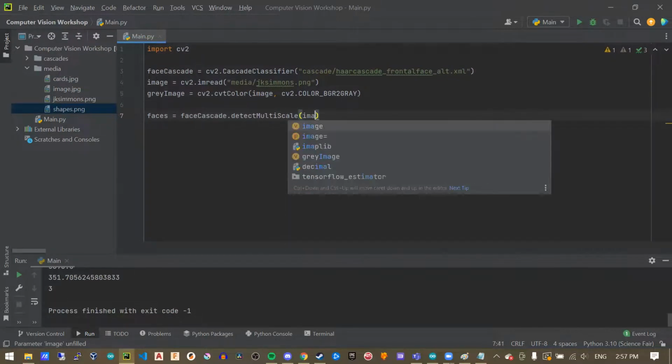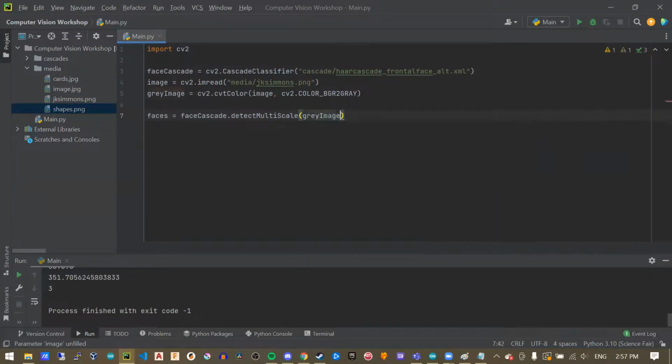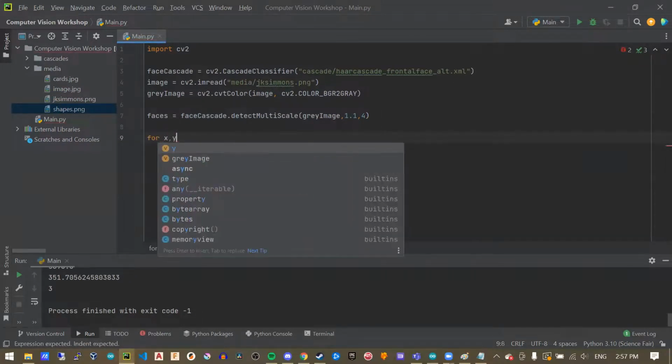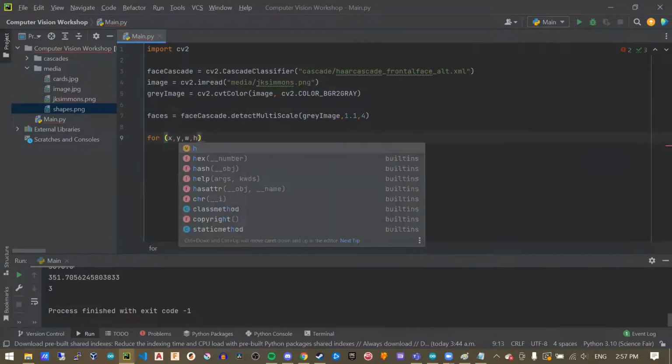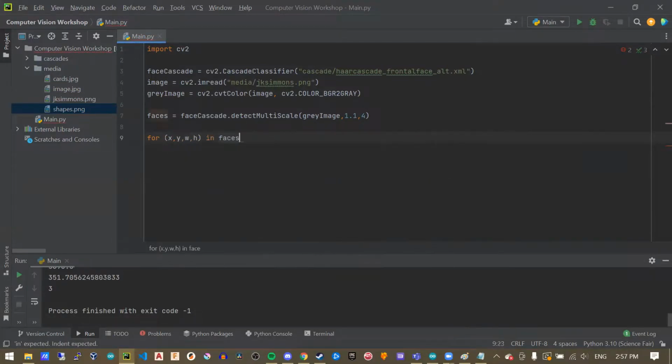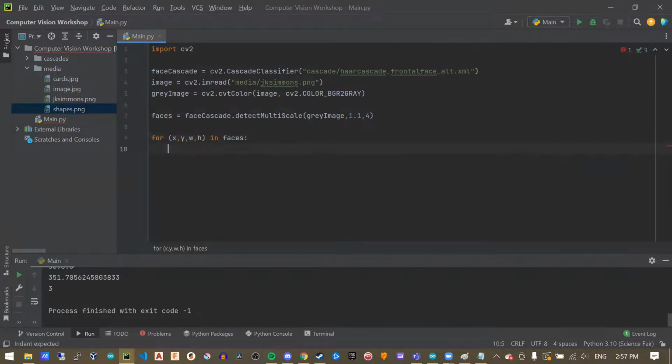We're going to apply the cascade to the gray image. There it is. This is the scale factor. These last two numbers I put in, this is the scale factor of the image. So for the dimensions of the face it's detecting.